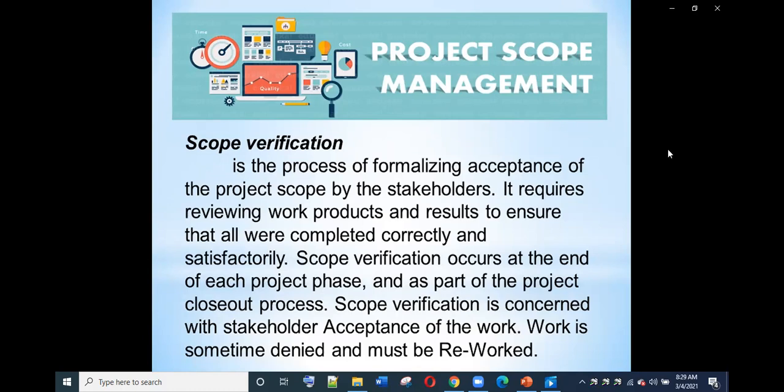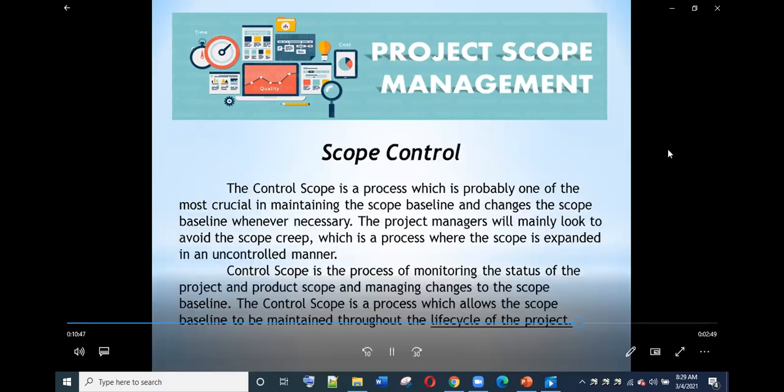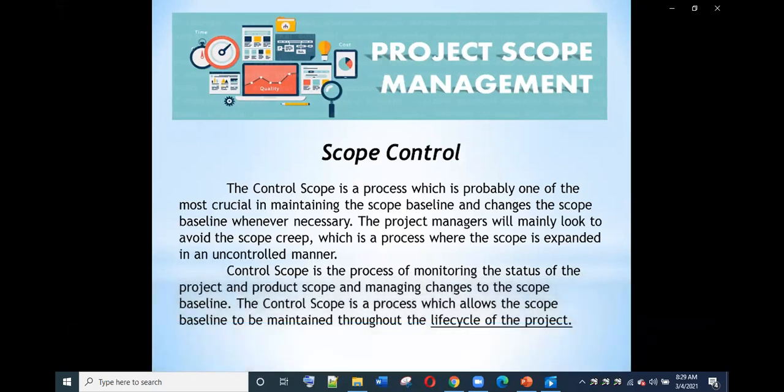Next one, scope control. Scope control, or control scope, is a process which is probably one of the most crucial in maintaining the scope baseline and changing the scope baseline whenever necessary. The project managers will mainly look to avoid scope creep, which is a process where the scope is expanded in an uncontrolled manner. Control scope is the process of monitoring the status of the project and the project scope and managing changes to the scope baseline. The control scope is a process which allows the scope baseline to be maintained throughout the life cycle of the project.